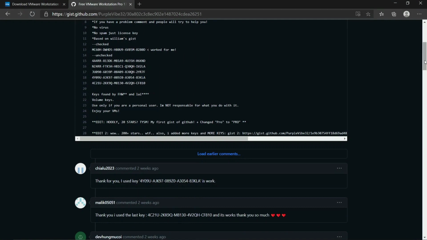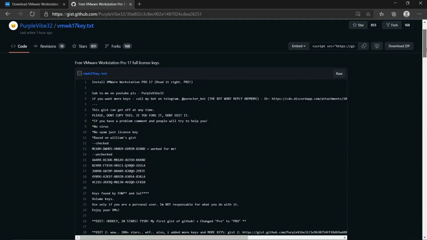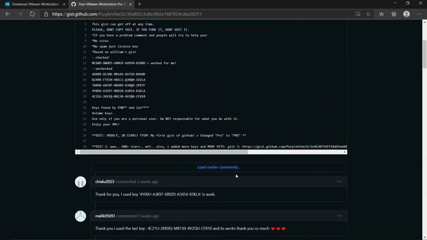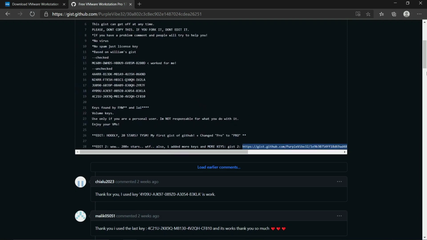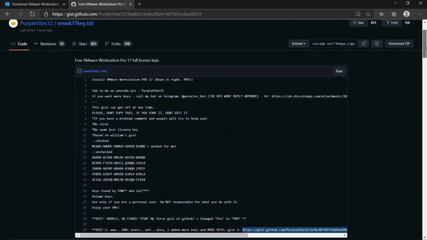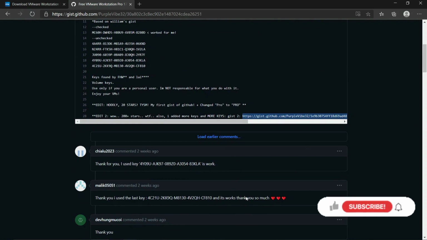And then here, if you go down to this link, take note of this user purple Vibe 32. If you go to this URL and open it up in a different tab, I don't want to do that right now, you're going to see a list of numerous keys also for the VMware Workstation Pro. So I advise you guys to go on there, download a fresh copy of VMware Workstation Pro, and then enable it immediately.